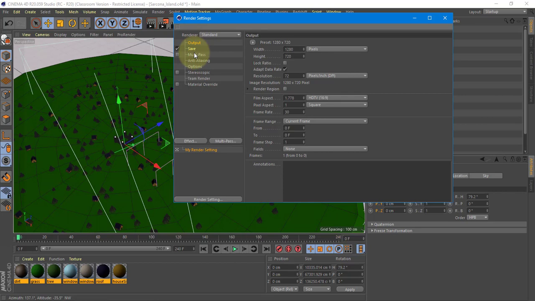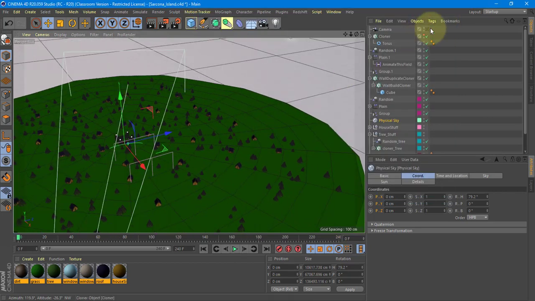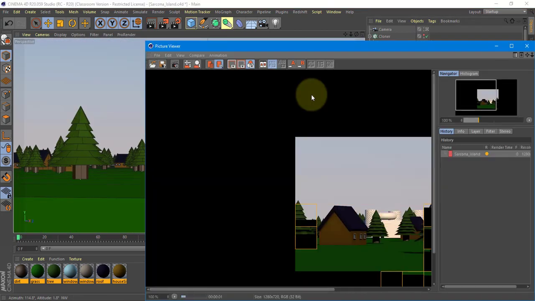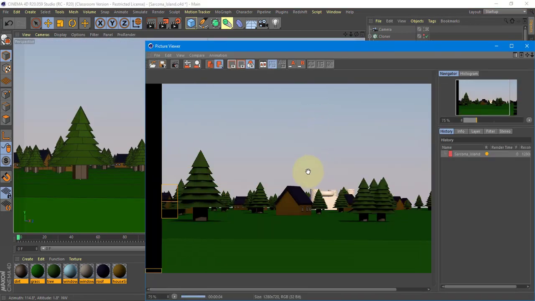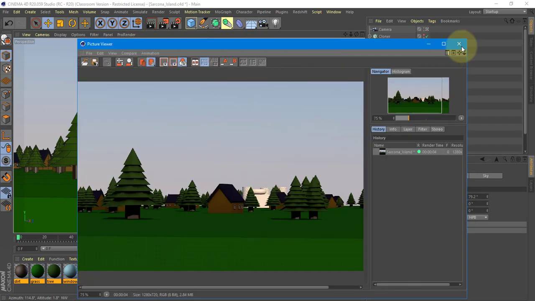Let me make sure that my settings are low enough that this will not render very long. Nope. Jump back into my camera, hit Shift-R again. So you'll see it's very plain, simple rendering. That's pretty much good enough there.